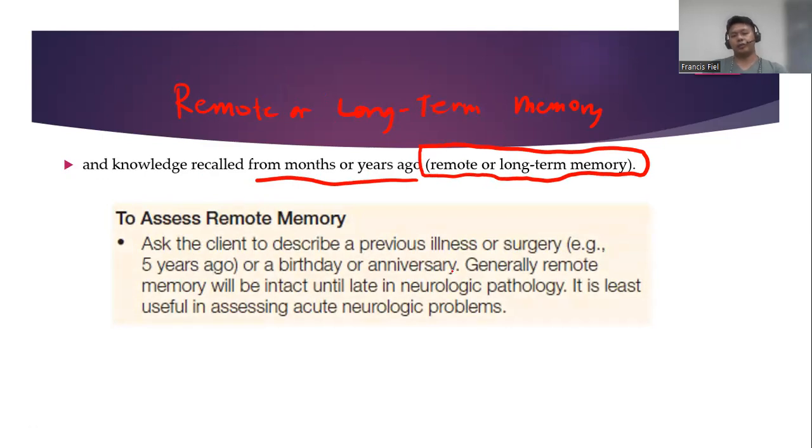Usually, you ask the client to describe, no, general illnesses or surgeries 5 years ago, no, matagal na 5 years ago. Or for example, birthday or anniversary, you know, ma'am, ano yung regalo ni sir sa inyo nung anniversary? Last year, no? Or 5 years ago na anniversary, mga things like that. Or saan ka nag-birthday 5 years ago, for example, no? So, nag-birthday kami sa bahay lang, ganyan. So, ganyan, no? So, long-term memory.